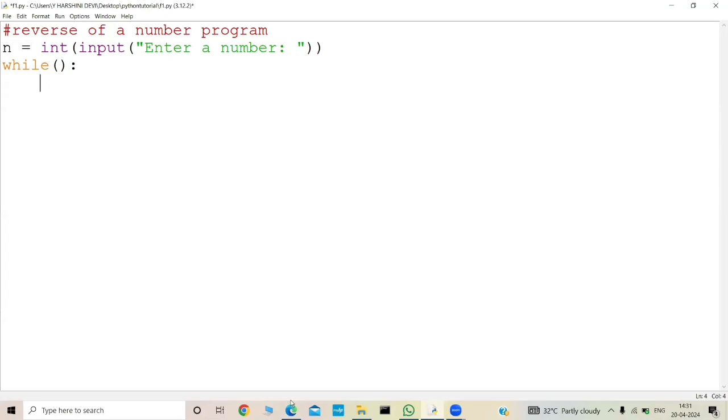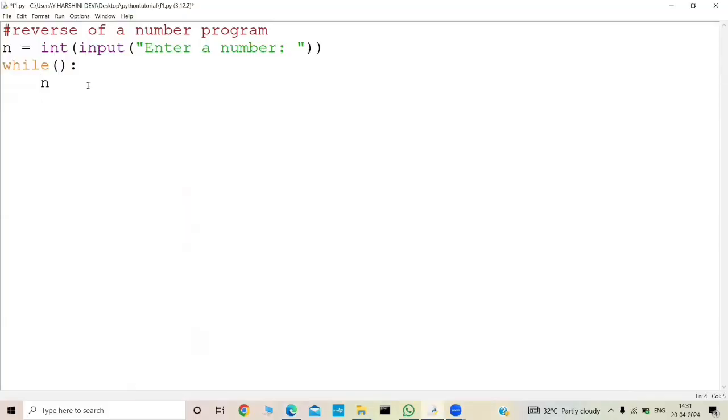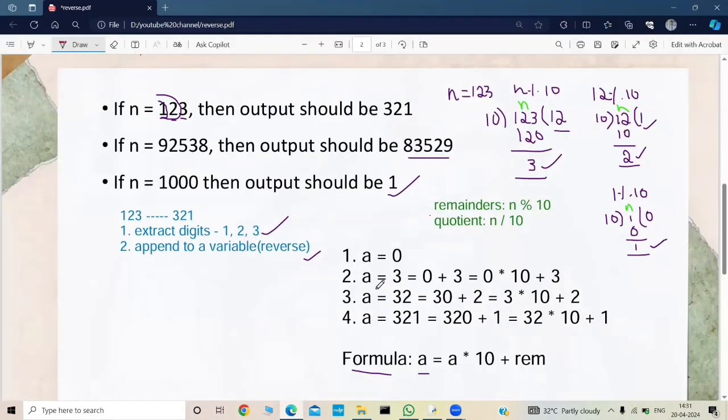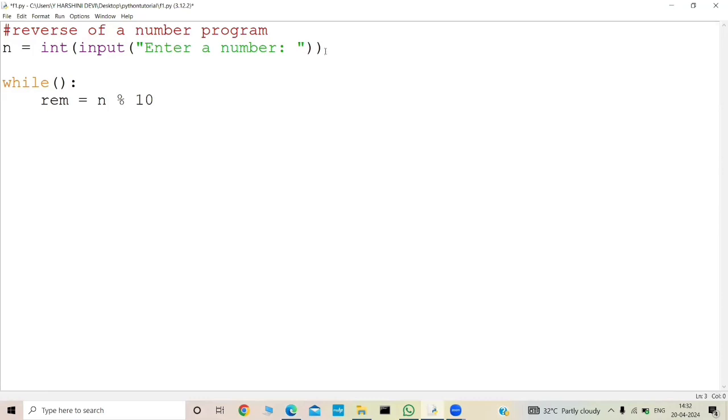So what is my first step? I need to extract the digits, right? How can we extract the digits? By doing n mod 10, right? Okay, let's do that. I will do n mod 10 and store it in a variable. Let us say I use a variable called rem. And later, using these digits, what do I need to do? I need to append to a variable, right? That was A, and I initialize my A to 0. I will do A equal to 0 at first. And I will use the formula A equal to A into 10 plus remainder, right?